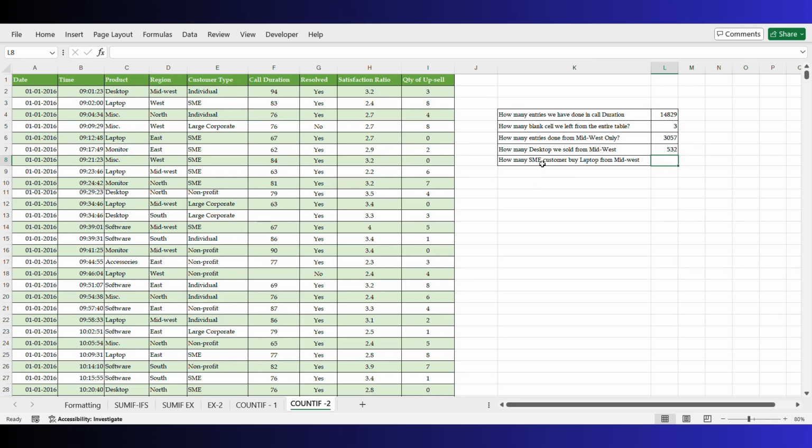Next, how many SME customers buy laptops from Midwest? So we have to use COUNTIFS. Criteria range 1 is customer type, and the criteria is SME. Criteria range 2 is product, and the criteria is laptop. Either way you can put this as criteria range 1 or range 2, nothing is going to affect. Criteria range 3 is region, and the criteria is Midwest. Close the braces, enter. We have received the answer.